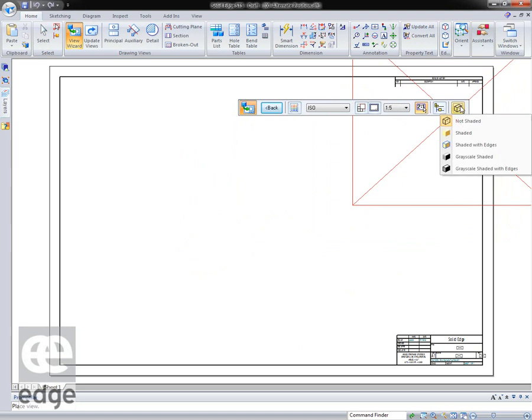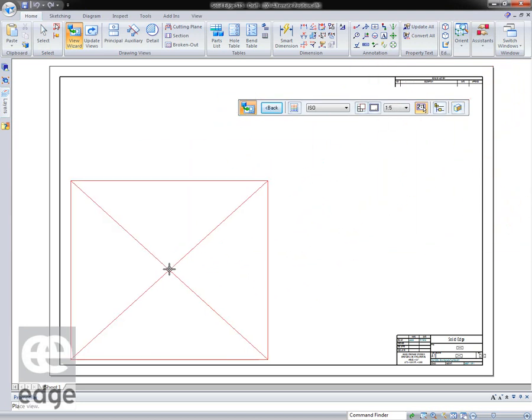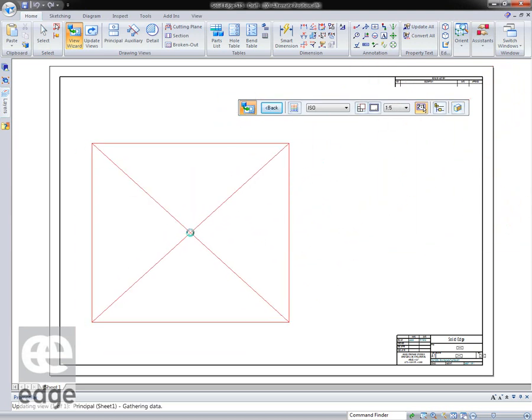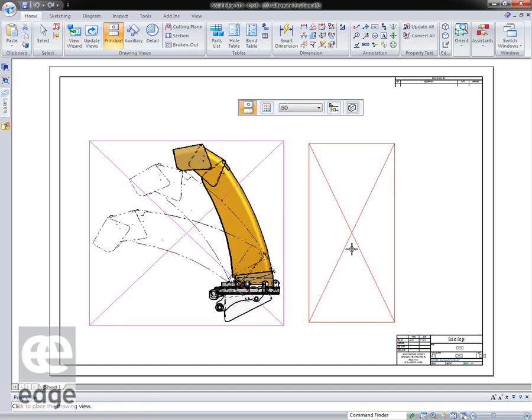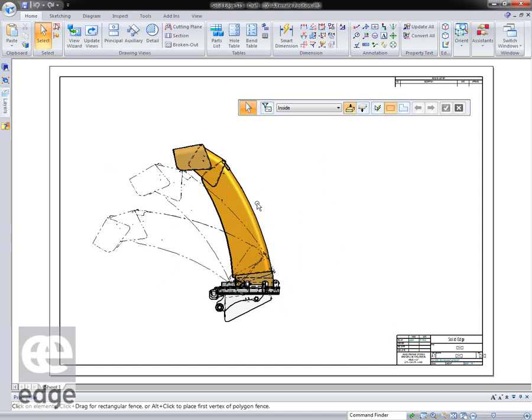Now I also want to color this as well, so I want it shaded with edges, and we'll see how that processes it. Now it's bringing all of this through from the assembly for us, and building the view. As you can see down the bottom, it flashes through. So what it's done, as we can see, is there's my primary view, and the others are dotted. The primary view is colored, the others are dotted.